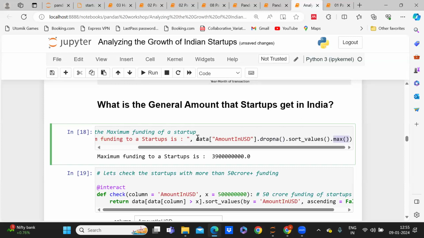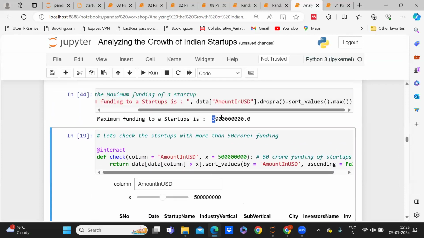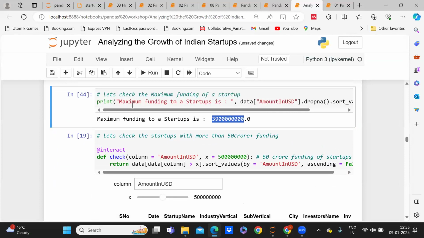So what we are going to use is this particular column. In the column, we are using the drop function to eliminate the NA values. Then we are sorting it and picking only the maximum value in this particular column, and we are getting the total amount of funding that is the maximum. It means up to this much amount we are getting the funding.